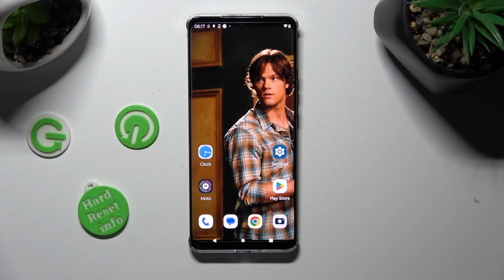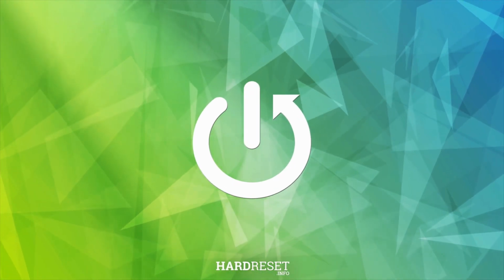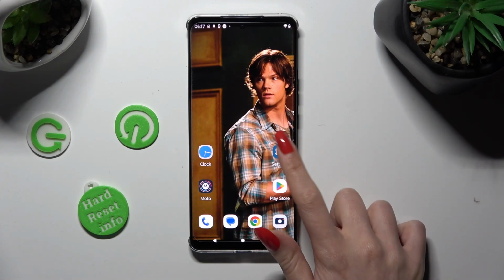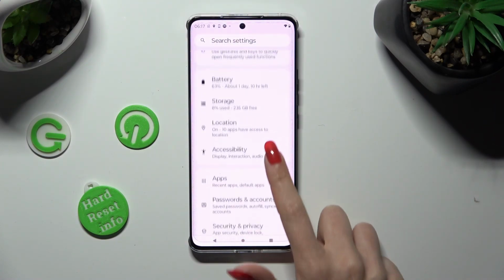In front of me is Motorola Edge 30, and today I would like to show you how you can change default app. You need to start by installing your new defaults. I already did that, so I can go into settings right away to access apps section.